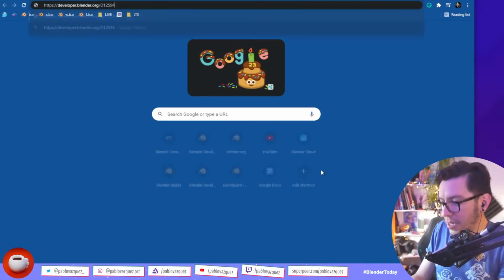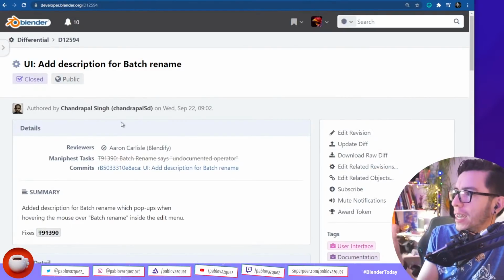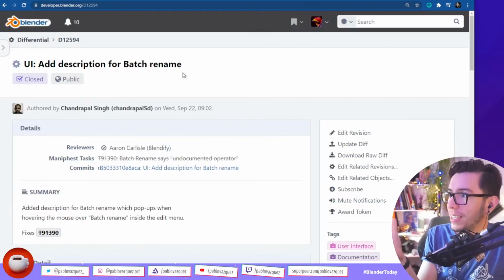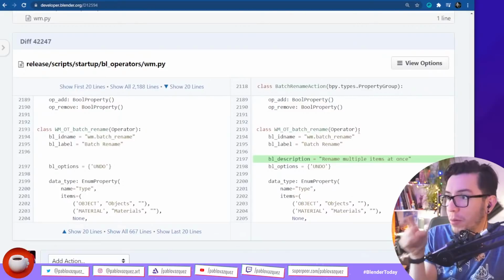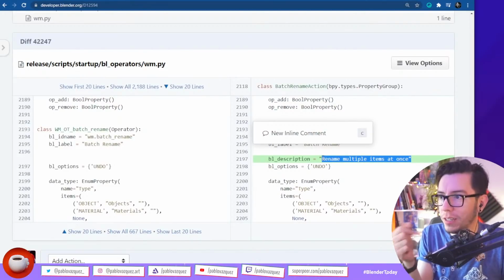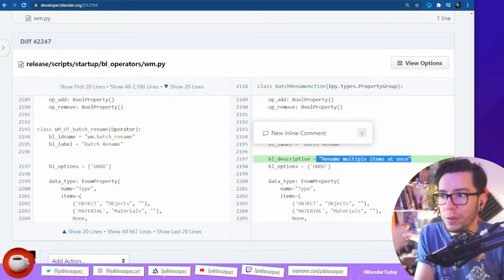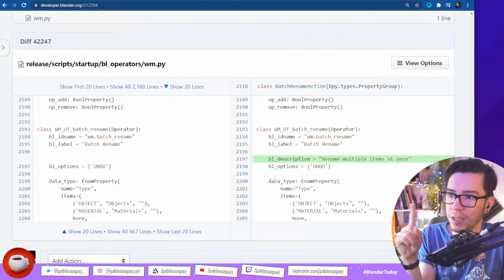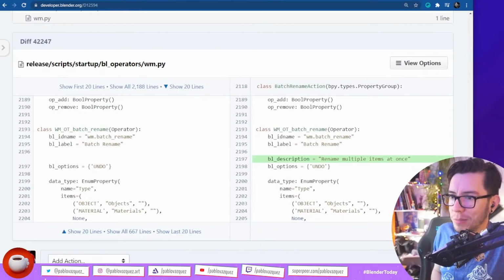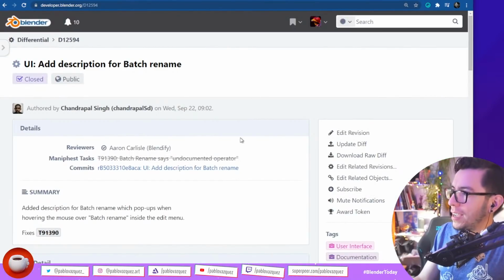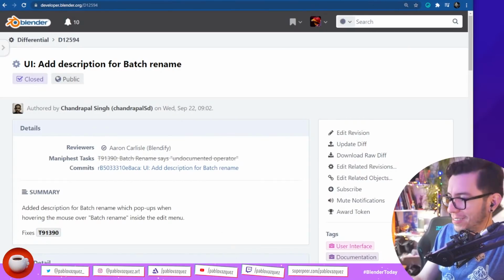Okay, this is a shout out to a first commit by Chandrapal Singh, because he noticed that the batch operator didn't have a description. It was either no tooltip, or it would say undocumented operator. So they went ahead and added this little description. So thank you and congrats for having a piece of your code in Blender forever.